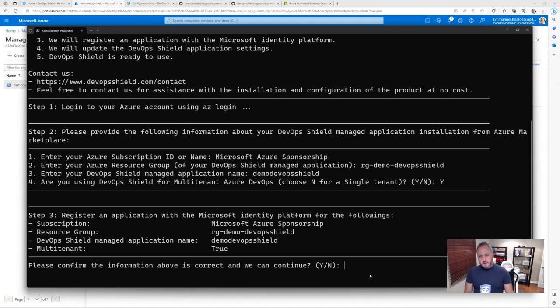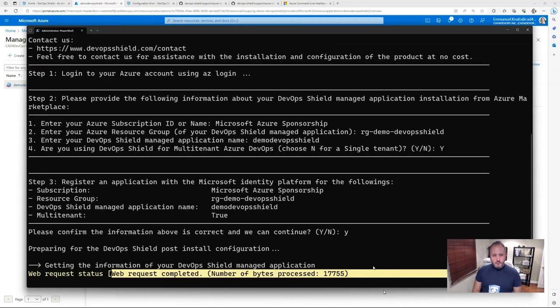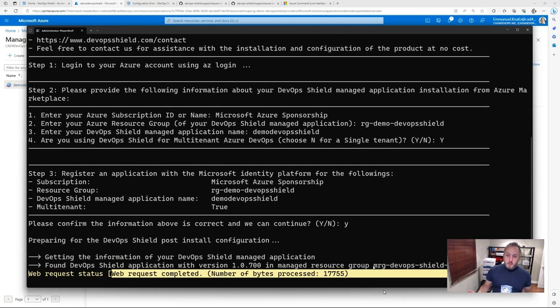And that's it. So now I just need to confirm that this information is correct. Let me check. This is the right subscription. It's the right resource group that contains this Demo DevOps Shield application. And in my case, I do want a multi-tenant application. So I'm going to click yes to confirm that the above information is correct. And that's it. You're done.